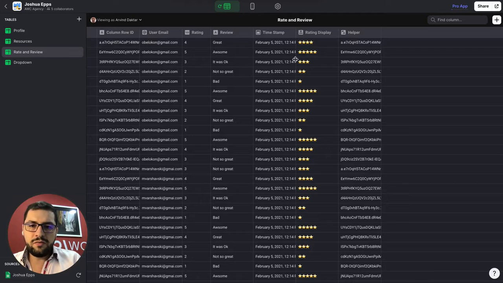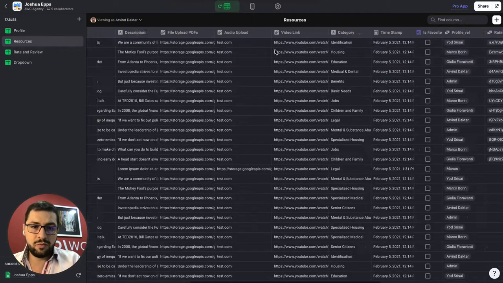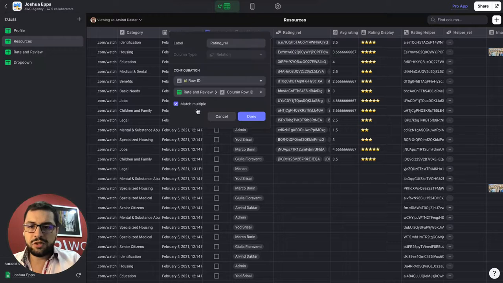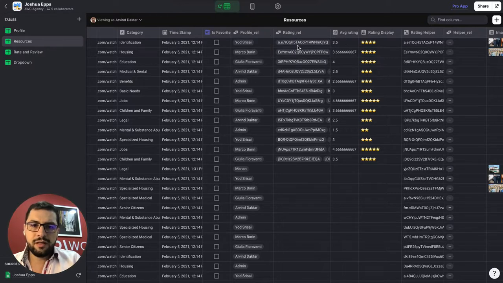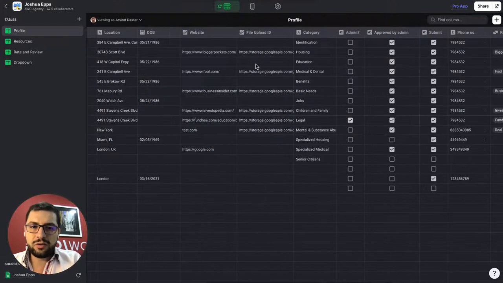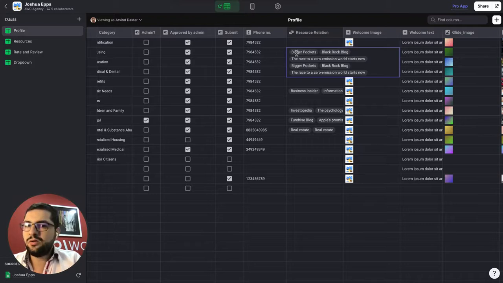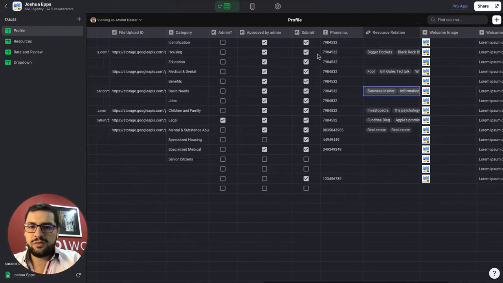In our ratings reviews, it's pretty simple because users rate, and then we have a numeric value, in this case 4, and the review grade. We have a relation from our resources to the ratings reviews, somewhere over here. So the rating relation matches multiple, looks for the row ID, and then we have our rollup already here. With our profiles tab, we also have a relation pointing to our resources. So in this case, we can see that this user has this amount of resources. So let's get to that.